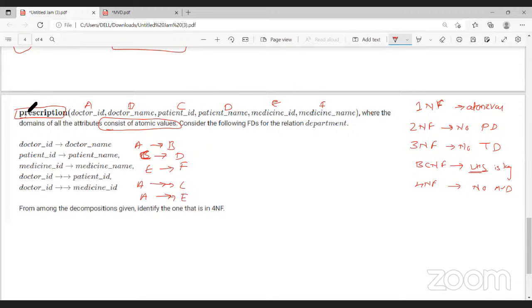So this table is already in 1NF because it consists of atomic values. Now, how to decompose it into 2NF? We need to check whether there is partial dependency or not. How to check that? Anyone? First find the candidate key. Yes, first we have to find the candidate key. So how to find it? Based on the functional dependencies only, right? We are not going to consider multi-valued dependency here. So what is the candidate key here?